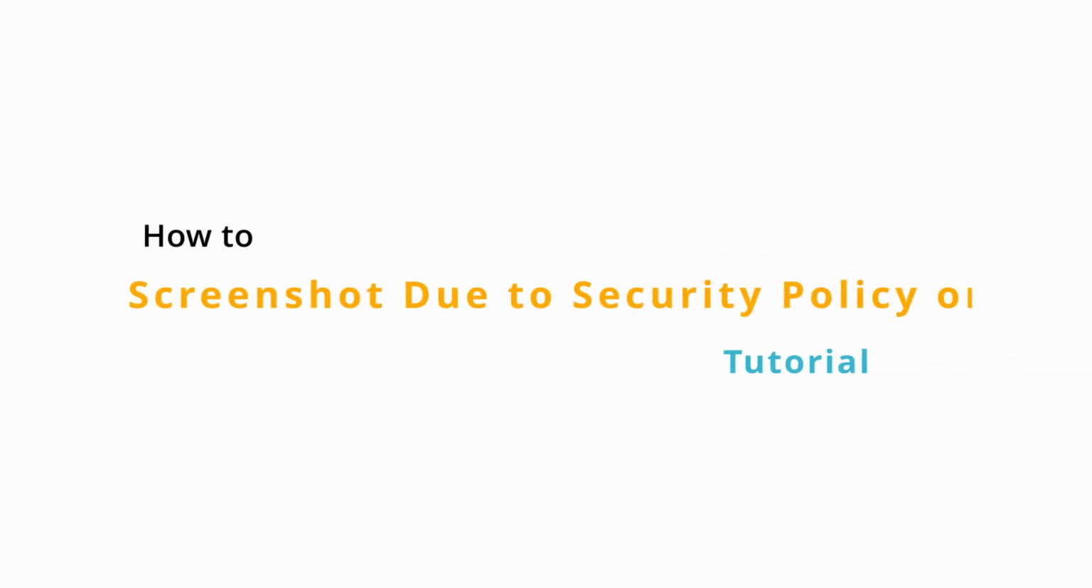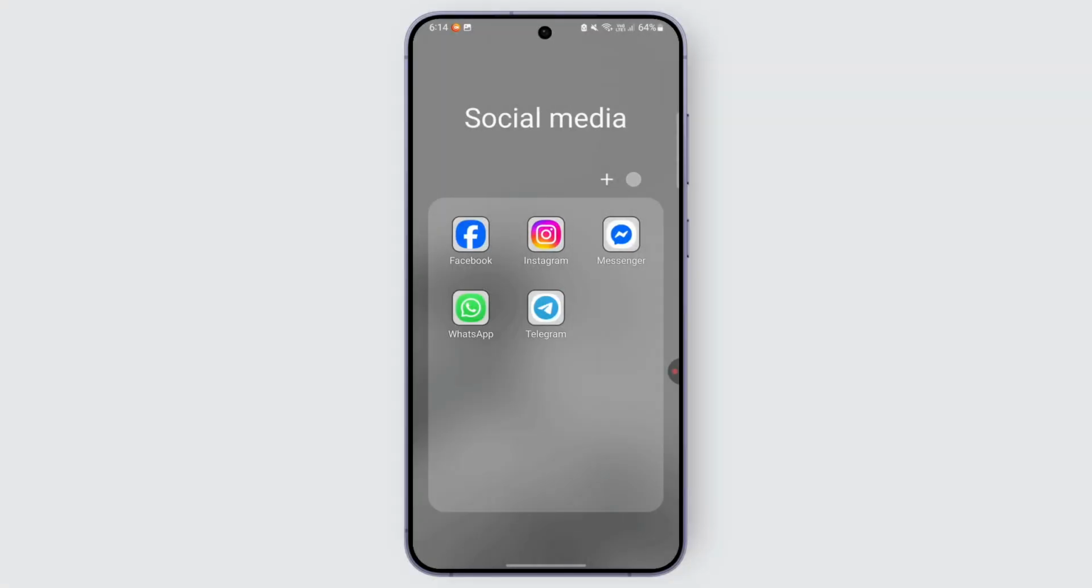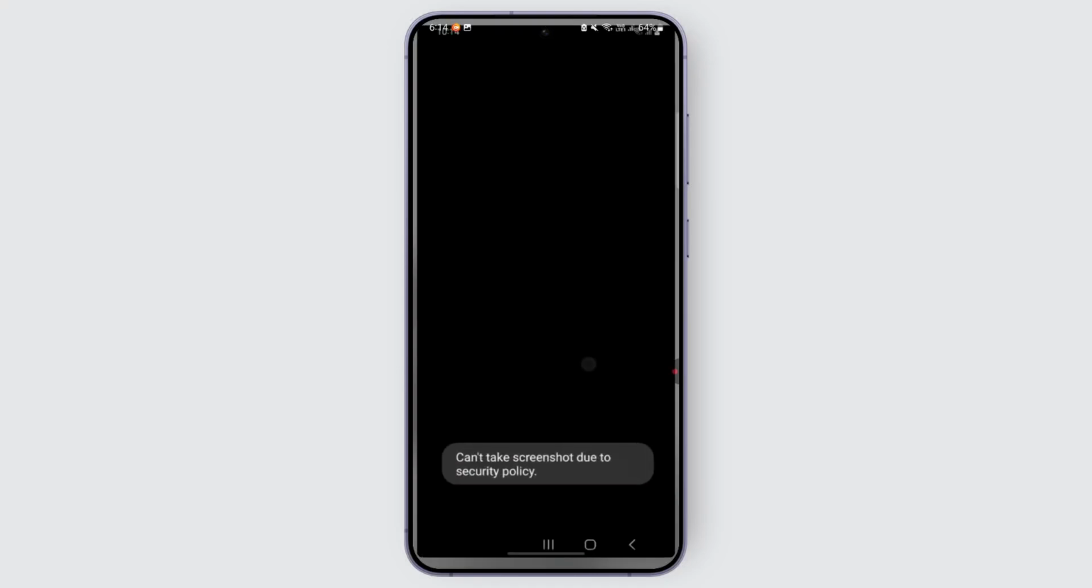If you want to fix the "can't take screenshot due to security policy" message, in today's video we are going to guide you through the process. So if you're getting this kind of message on your screen when you're trying to take a screenshot on WhatsApp and you want to fix it.